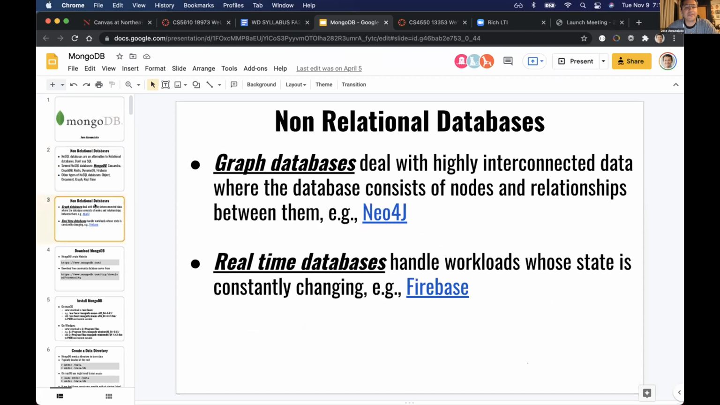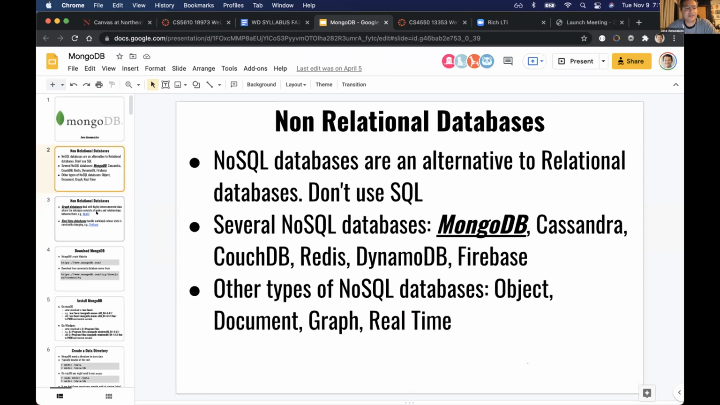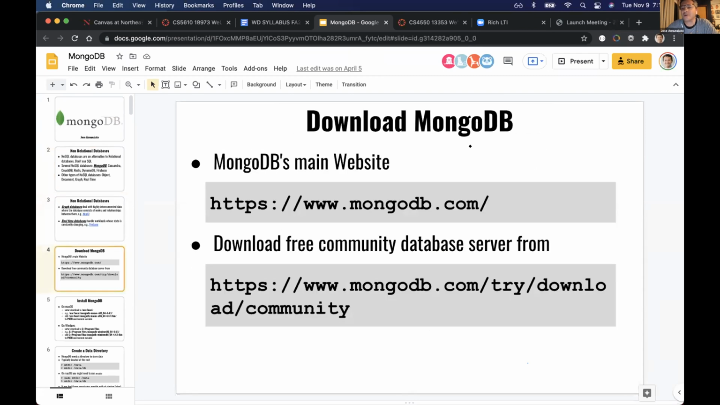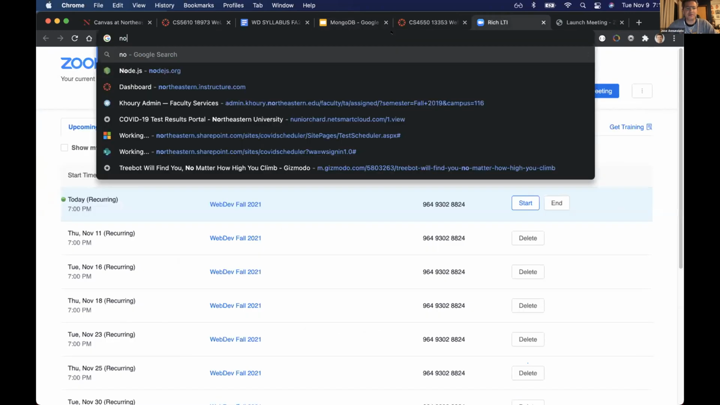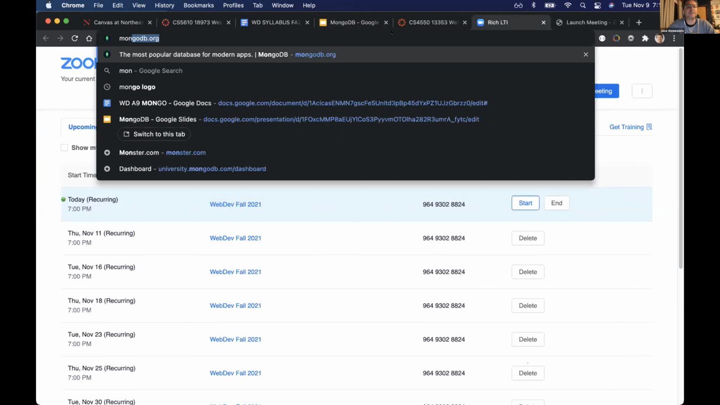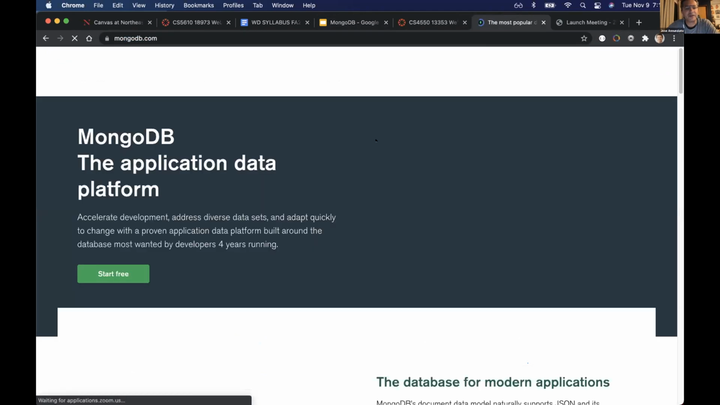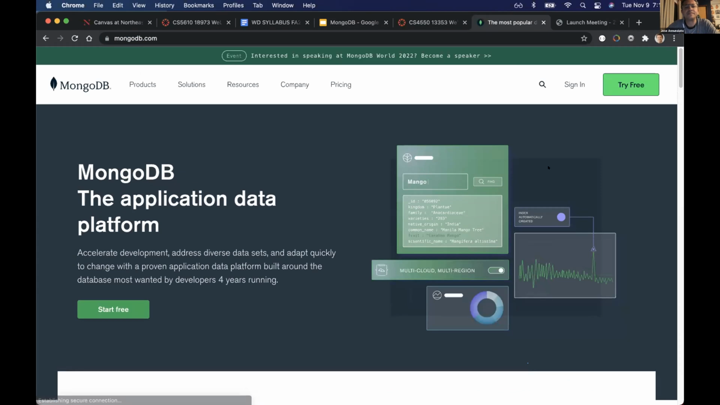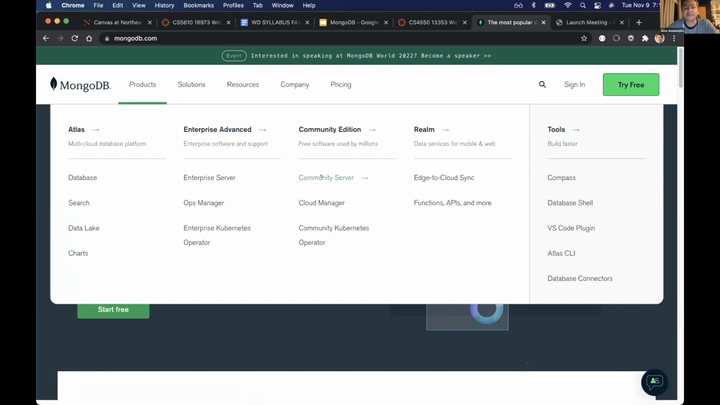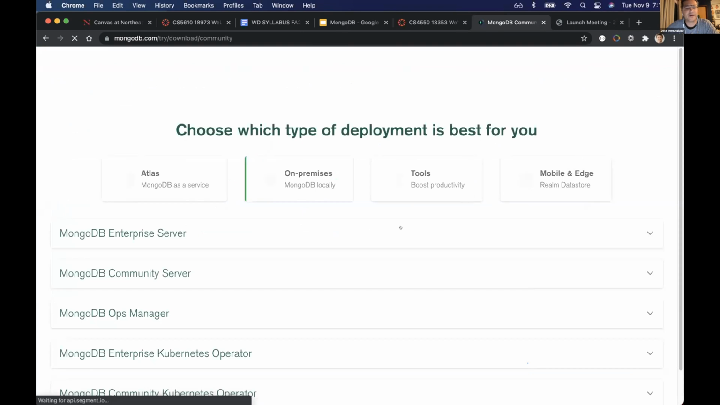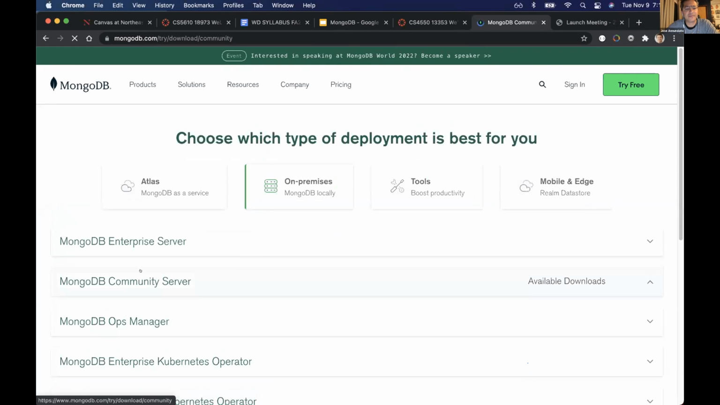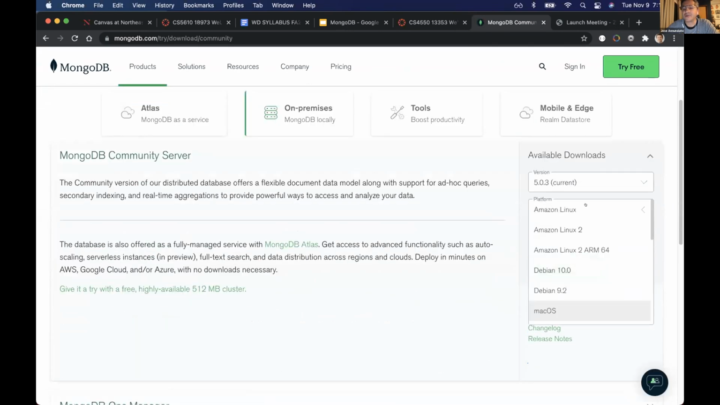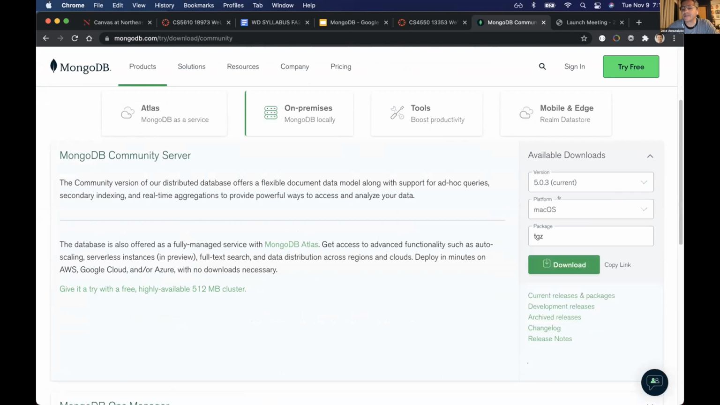So there are many vendors that implement non-relational databases. We're going to be focusing on one particular one, which is MongoDB. You can head over to mongodb.com, and from here you can download a local copy of the server. You can download the community server for your specific database, and you can choose your operating system and download the latest.